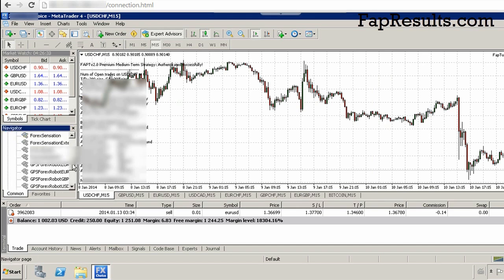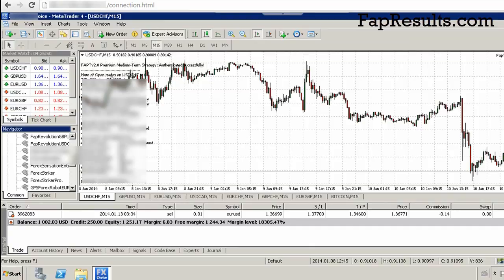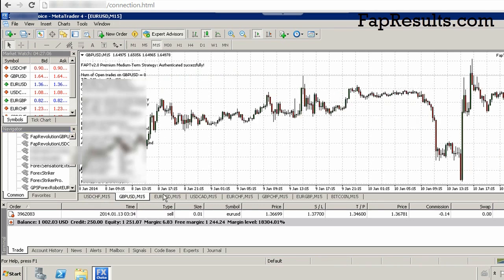So here you can look for Fapturbo 2.0 premium. So in order to activate it, you just pick the chart that you want to activate the robot on, and just click on it and drag it and put it into the chart itself. And if it's installed properly, there'll be a smiley face here, and all these details will be shown here. Your account information, your broker information, and all the necessary details will be shown here. That means that your robot is successfully installed. And of course you can do the same for the other currency pairs as well.